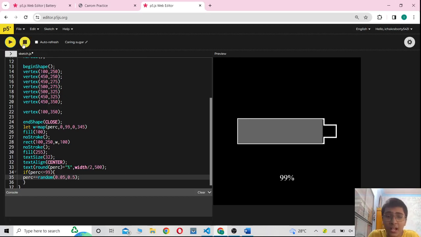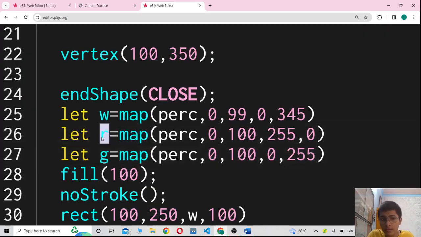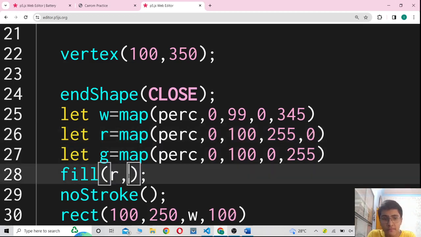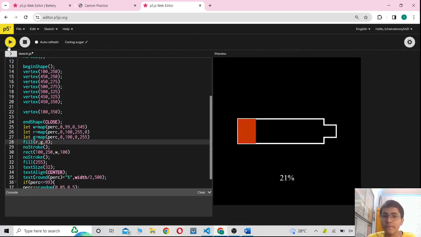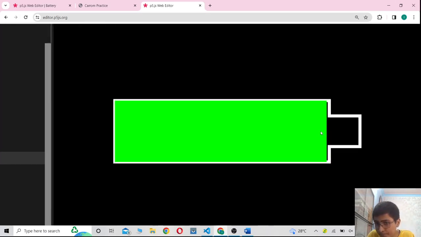Now what about the color? Okay, so I've got an R variable and a G variable, which stand for the red and green color of my required rectangle, and I've mapped it from the percentage which goes from 0 to 100 to 255, which is the maximum red value for 0, to 100 when it's fully charged, the red becoming 0. And for the green it is just the opposite. And then I've just written fill RG0, and when I run this little set of program, you will see the color slowly changing from red, then coming back to green when it is nearly fully charged. But you will see it stops right here.